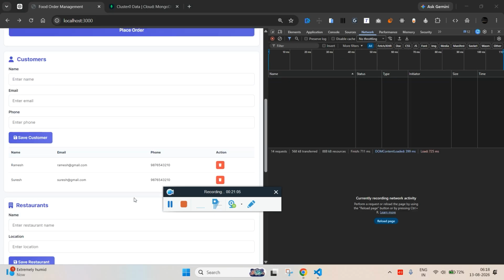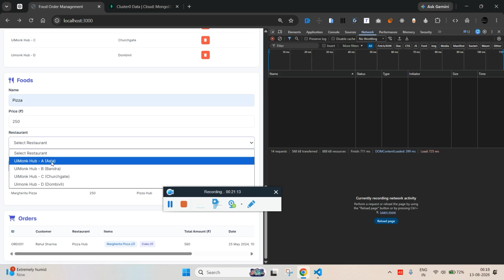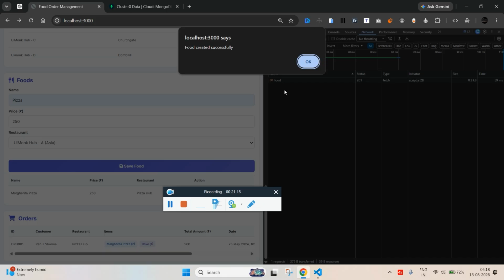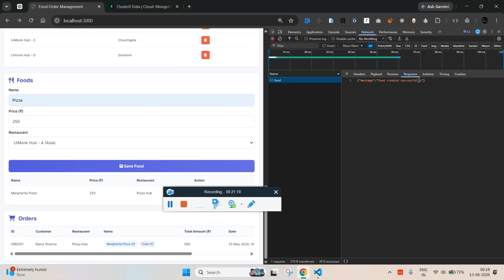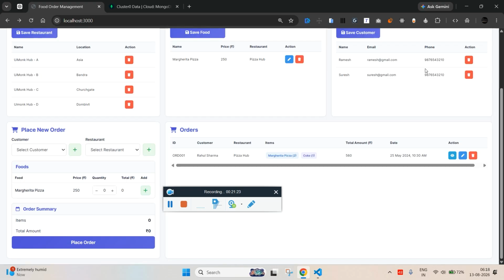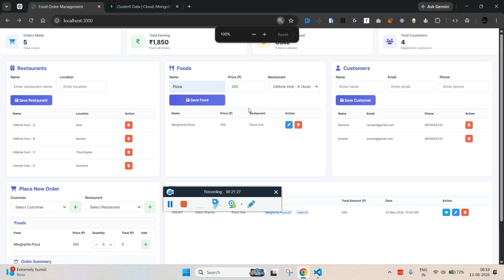with the same value. Pizza 250 rupees, and the restaurant is UI Monk Asia. Click on save, and you got a message from the server, food created successfully. That means your data is added. Now we need to populate them on this field, on this text field, sorry, on this table.